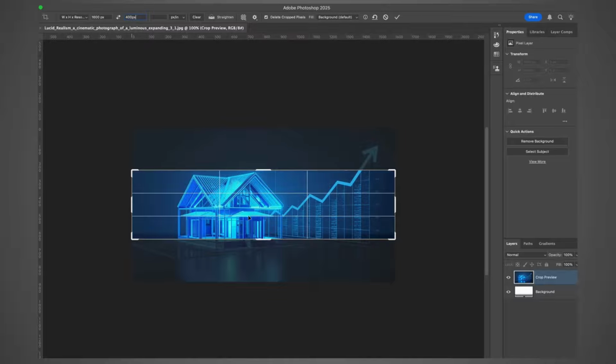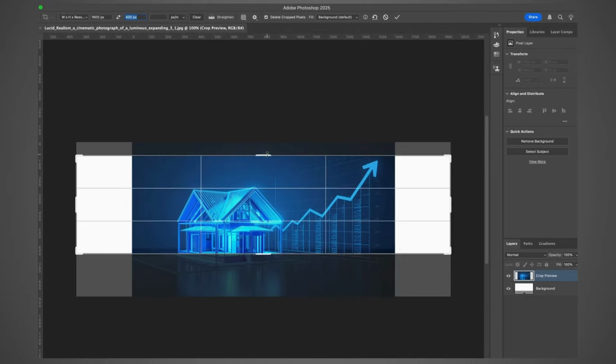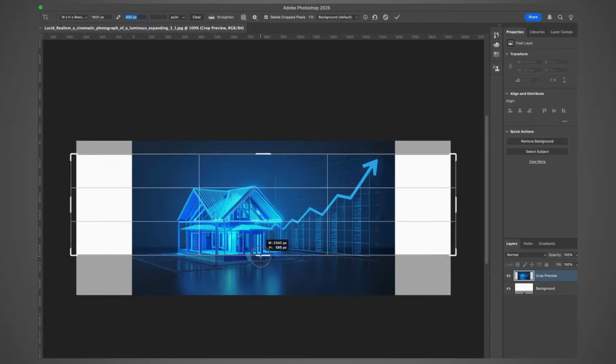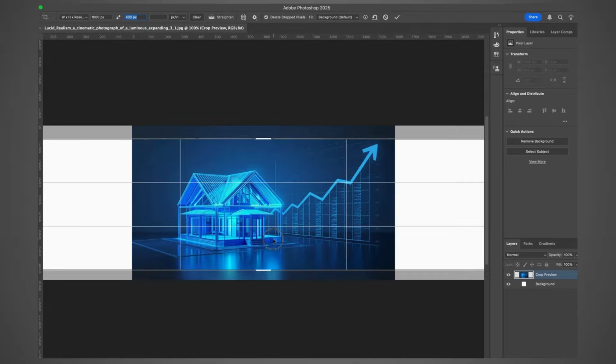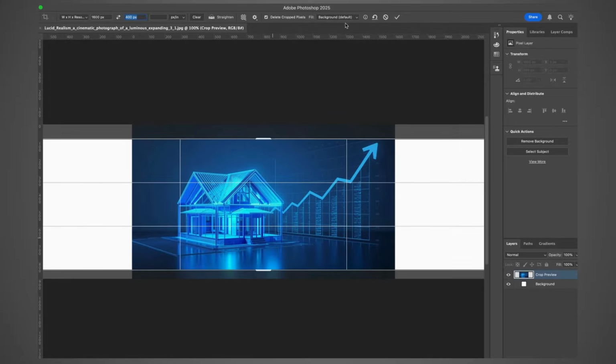And this is going to give me a really tight crop, but I want to expand it beyond the image because I want to have the house in the center, but I want to expand the image on each side. So at the top here, you need to make sure you check Generative Expand, click the checkbox, and then you don't have to put anything in the Generative Expand.